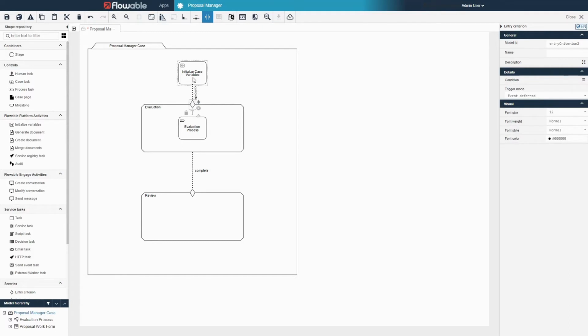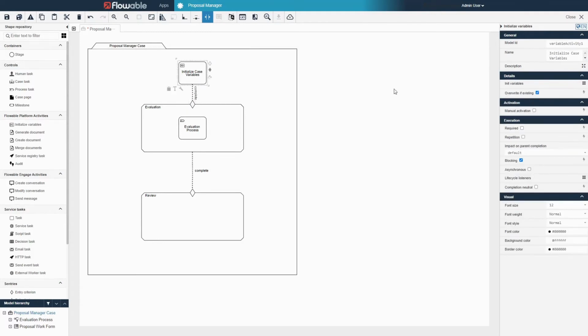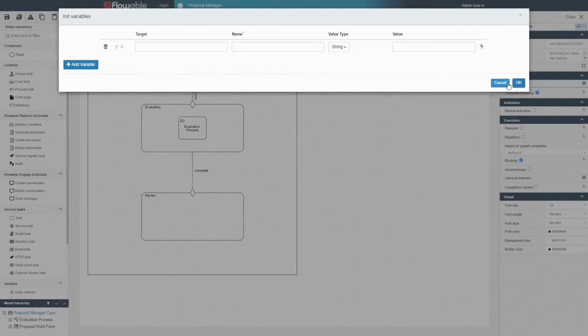With the activity selected, click on its Init Variables property under Details to pull up the variable mapping window. All the way to the left, we can define the target reference of the variable to be initialized. Leaving this blank will imply that the variable will have a self-reference, which in this scenario will make that variable belong to the case. From here, we can define the name, type, and value of the variable.